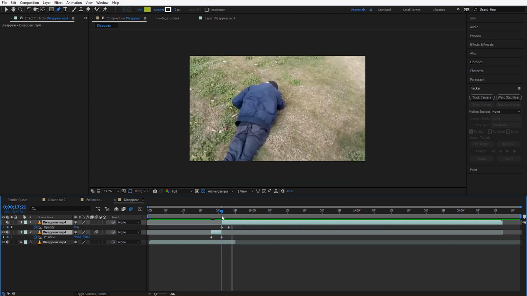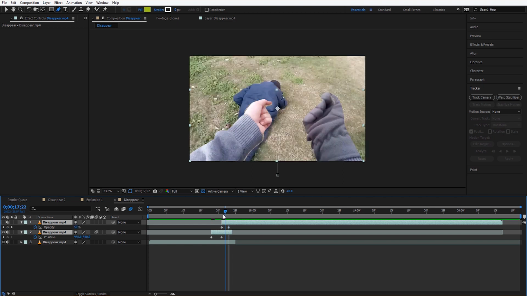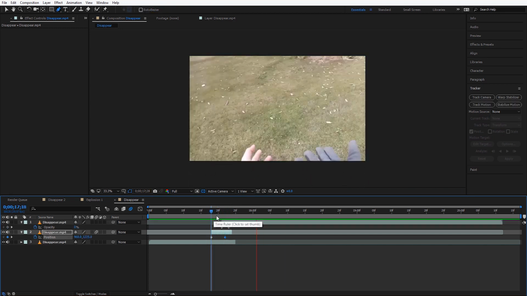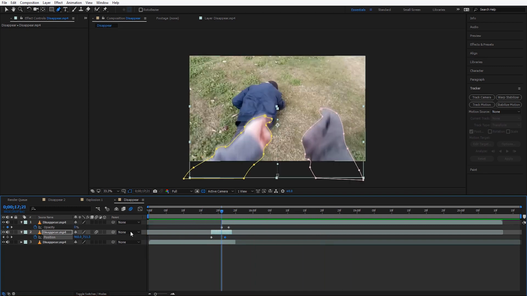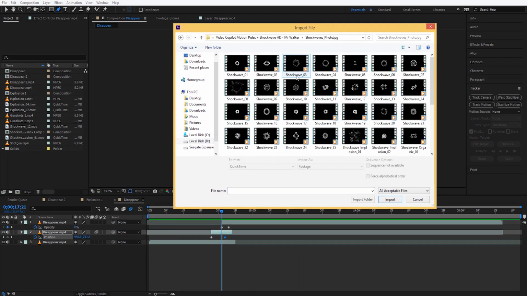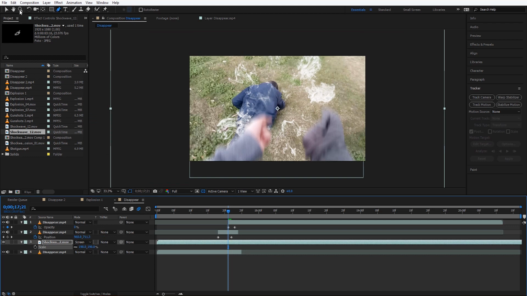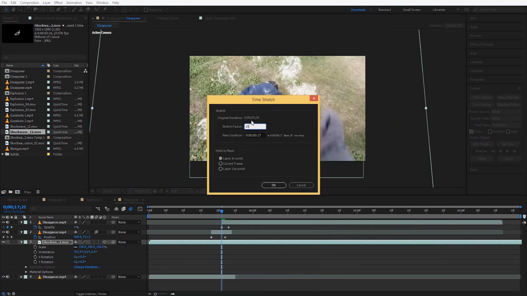Now, of course, the mask doesn't have to be the best because it's pretty quick, but it needs to be good enough so that you can tell that those are hands, and those are the hands that are in the shot already. So I'm going to add a shockwave there, and the shockwave is going to serve the same purpose as the last one did.